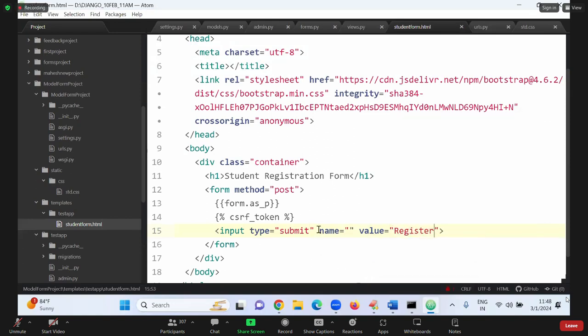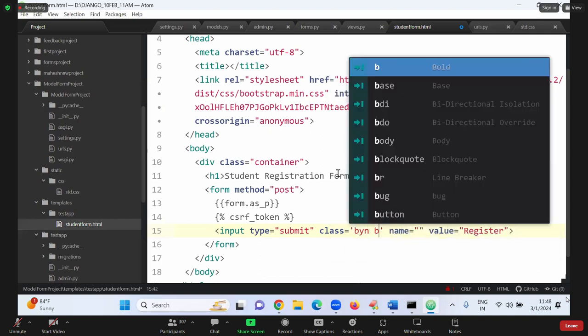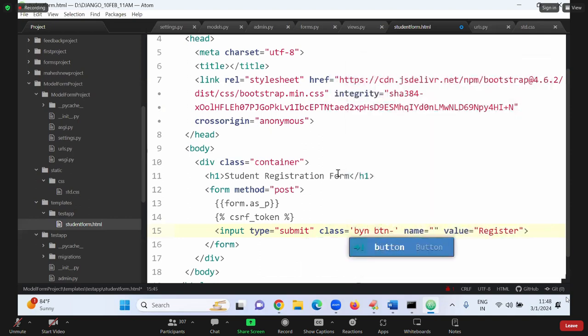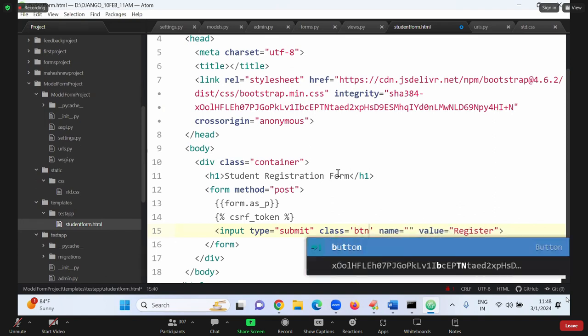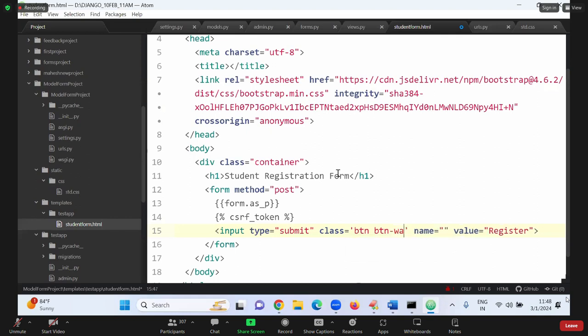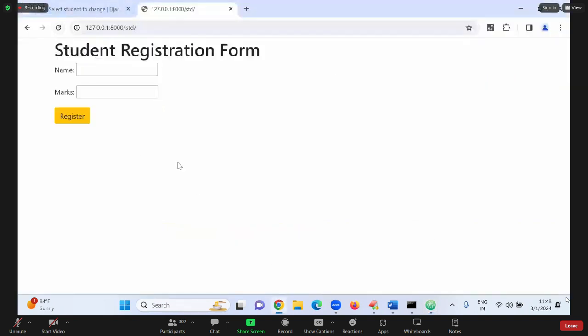register. I want to take these class names. I know them, so I take them directly. Otherwise, I have to copy paste from there. BTN, sorry, hyphen. Some people are taking it as a dot. BTN hyphen. I have to take warning button type, not primary. Now come to here, refresh.